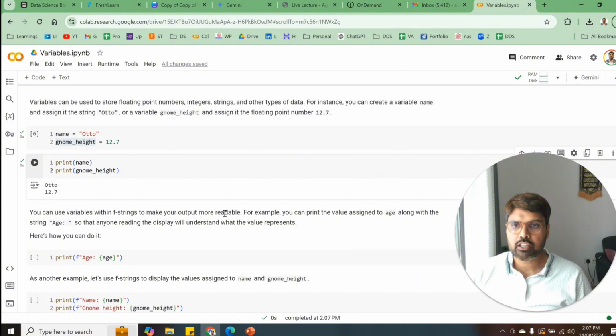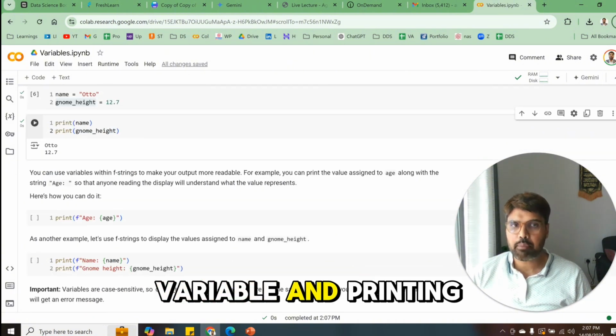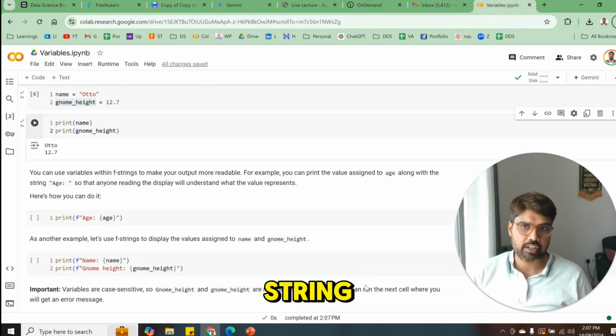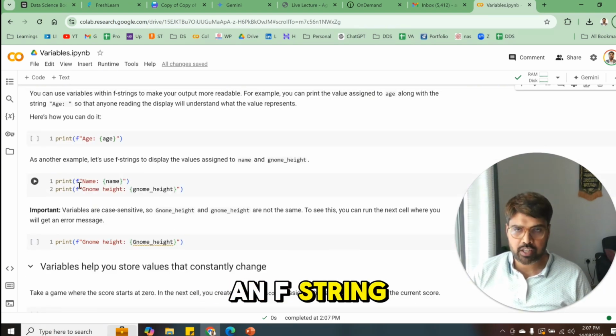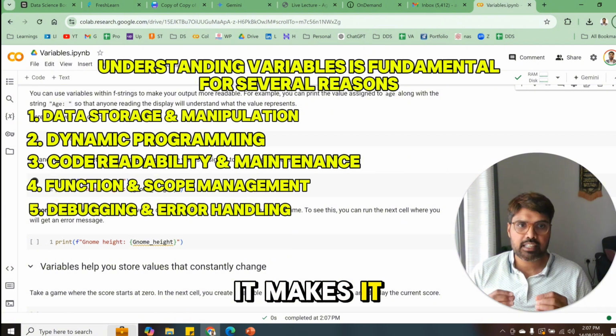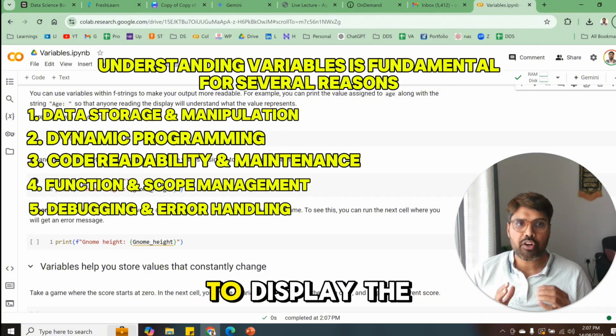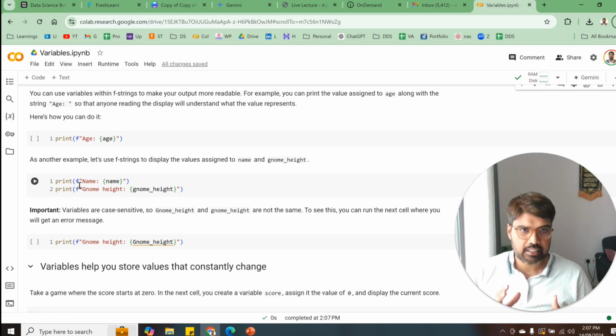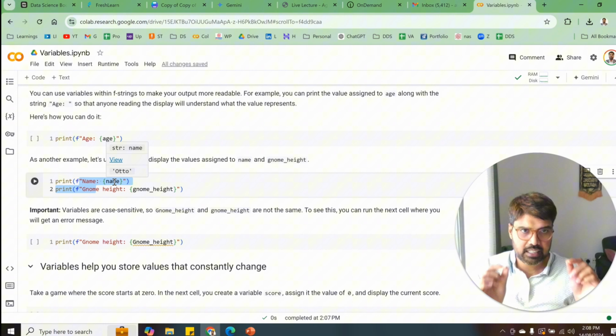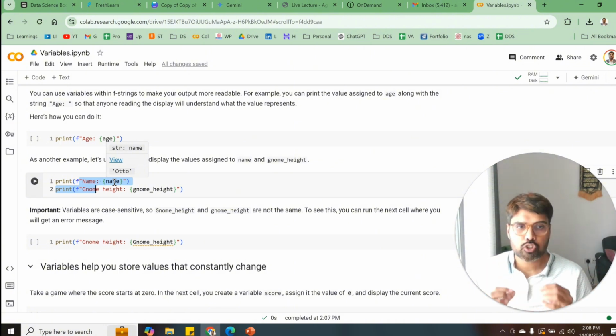One very important concept in Python variables and printing is the f string. You will see a lot of code with this thing called an f string. It makes it easy to display the text, that is the string part, along with the curly brackets and the variable. So if you want to display a string with a variable, then we use this particular concept.